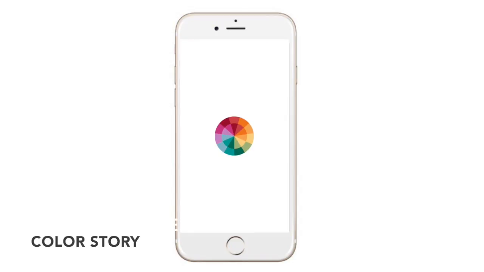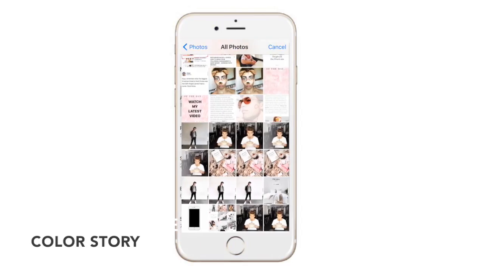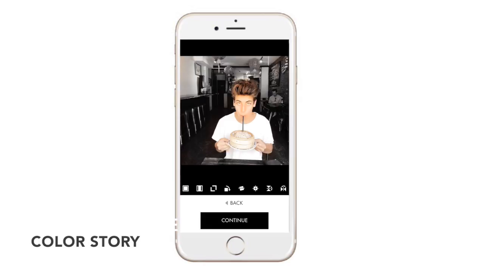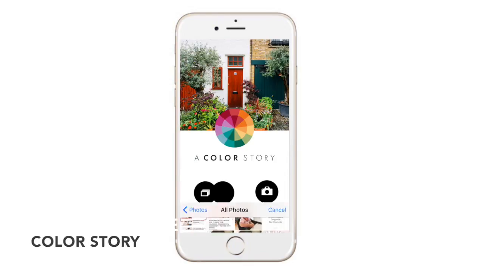Colorstory. So I use Colorstory for little light leaks and other things like that, and this app is very cool because if you have a dark photo like this one and you still want to post it on your light and airy Instagram feed, this photo wasn't very centered, so I'm just going to go in and center it a little bit by cropping it. So I'm going to continue now.